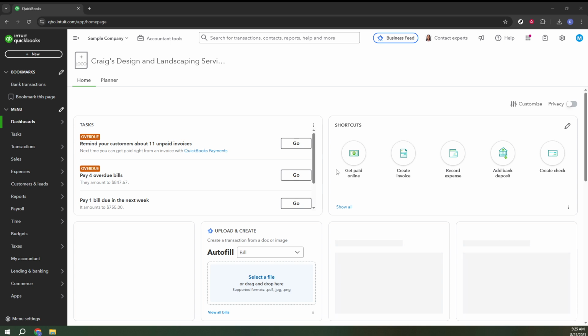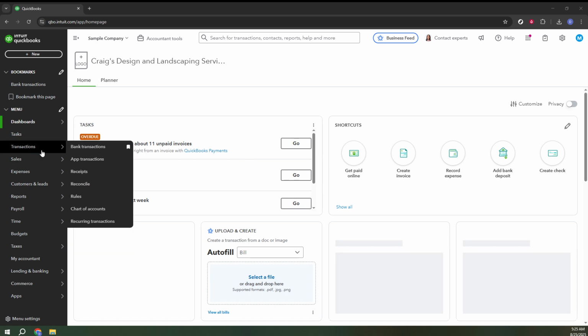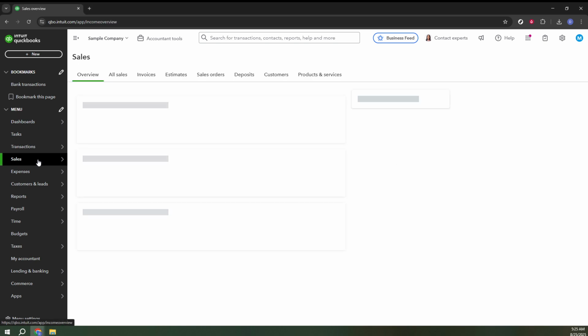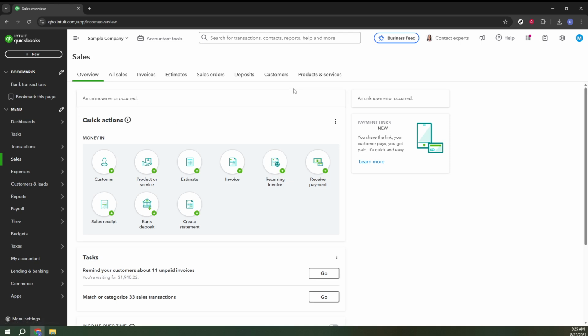Once logged in, glance over to the left side of the screen where you'll see a menu panel. Look for the Sales option and click on it. This will open up a drop-down menu showing different sales options that you can explore and manage. For us, we're focusing on inventory, so let's move on to the next step.